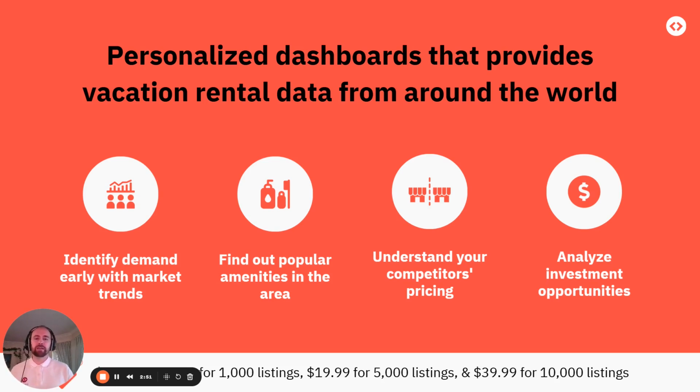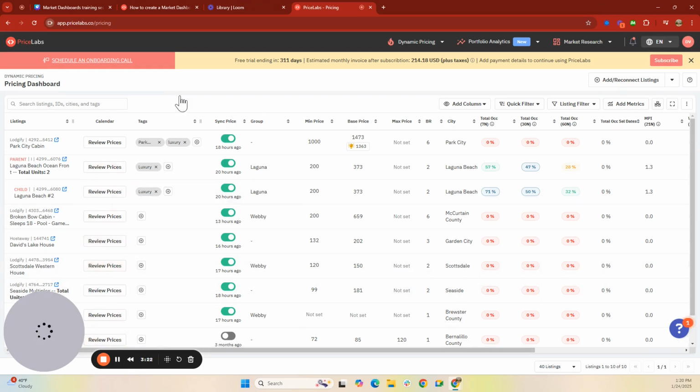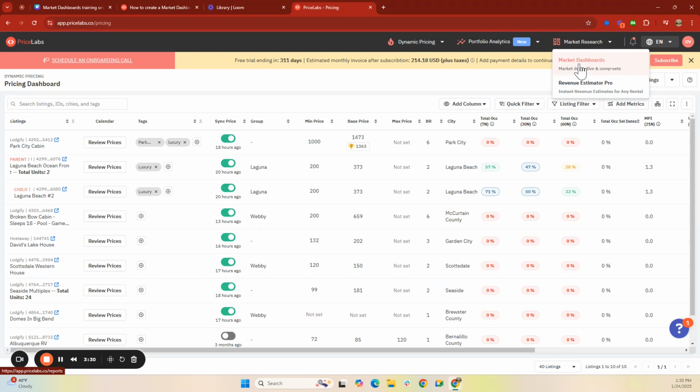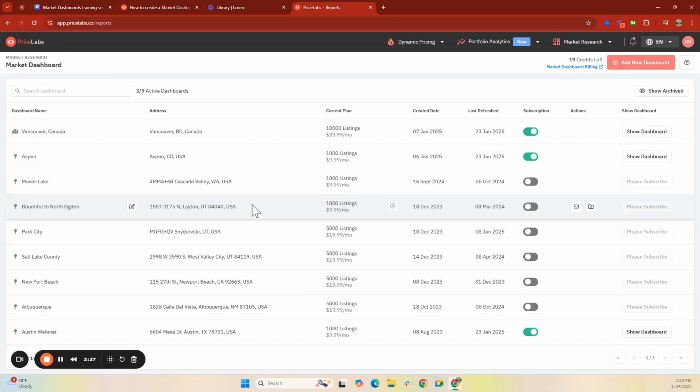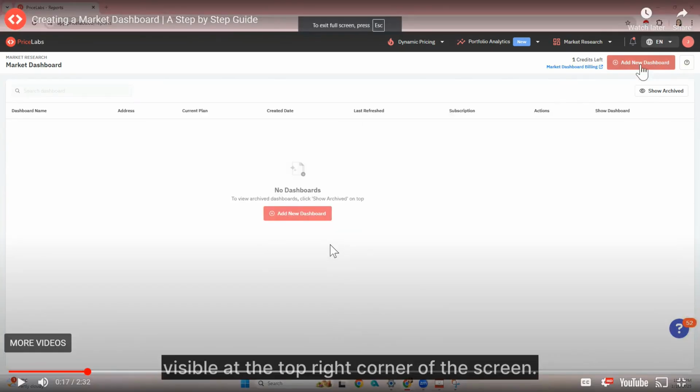All right, so I've got my demo account pulled up here. The way you navigate over to the market dashboard area is you click on this market research icon, drop down, and then click market dashboards. Mine will look a little different when it loads than yours, especially if you're just starting out, because I already have some dashboards created. Yours will look something similar to this screenshot.